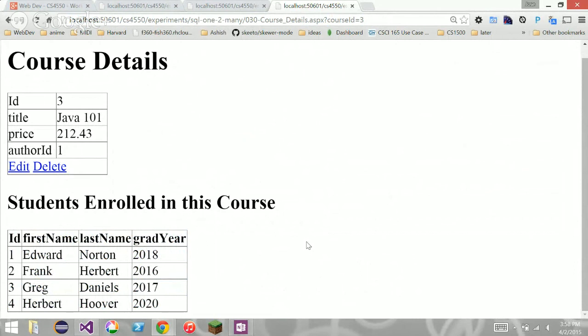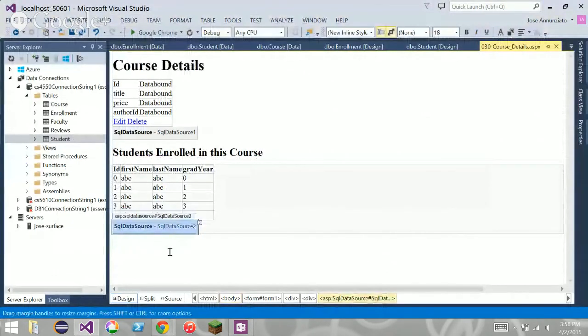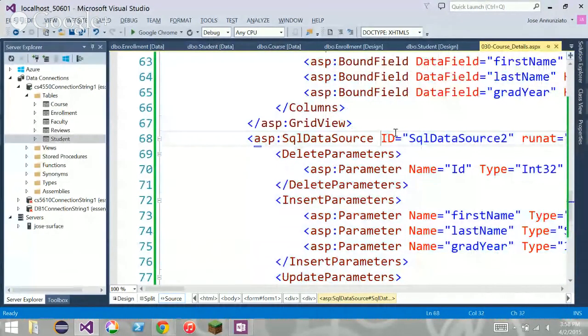Where is that stored? That's stored in a separate table, isn't it? It's stored in the enrollment table, not in the student table. So somehow I'm going to have to merge or join these two tables to extract the information for what students are enrolled in this course. So let's look at the data source that is being used for this. Okay, it's this one. Let's go to the select statement that is being used.